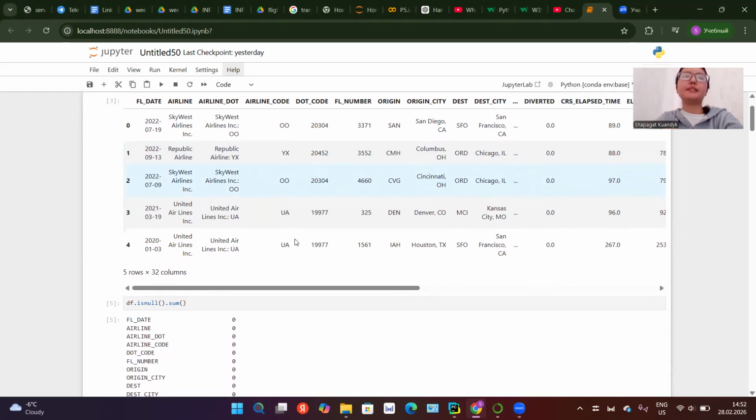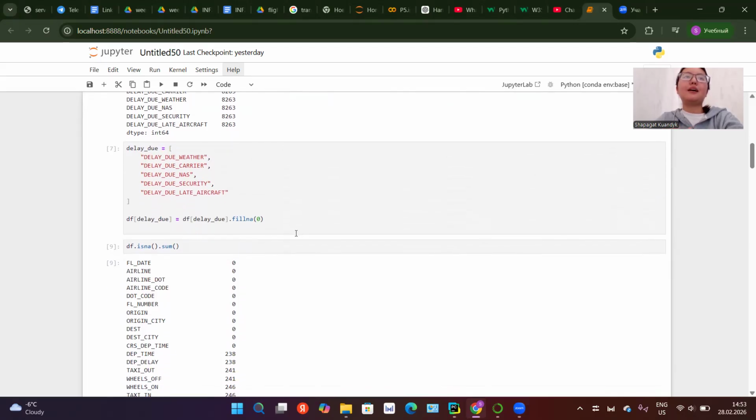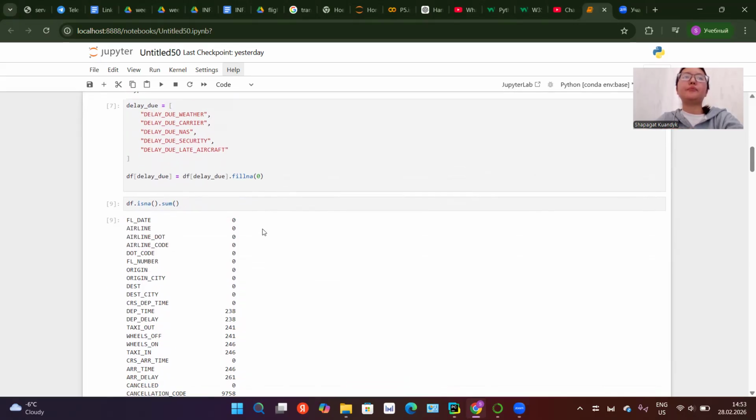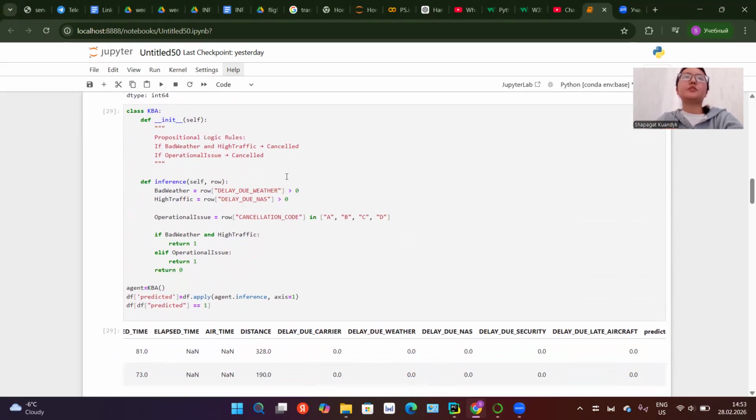Here we load our dataset. For NA values for all delay cases, I fill the null values with 0. So that's the result. And for our KB, the logic is simple.